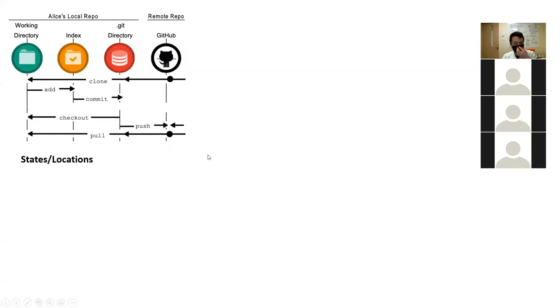Okay, so we can move on to, I guess, a conceptual understanding of how GitHub and the storage spaces are structured. So here I'm showing you the states and locations in which your files reside in the whole GitHub architecture, as well as the actions that you take to move your files into the different states. And hopefully this will get a little bit more clear once I explain a little bit more.